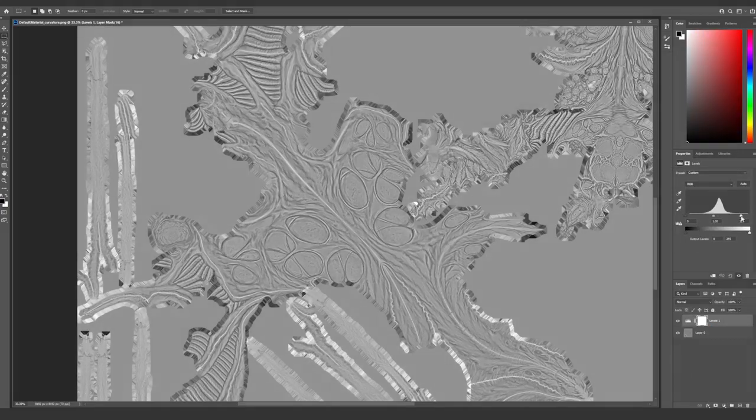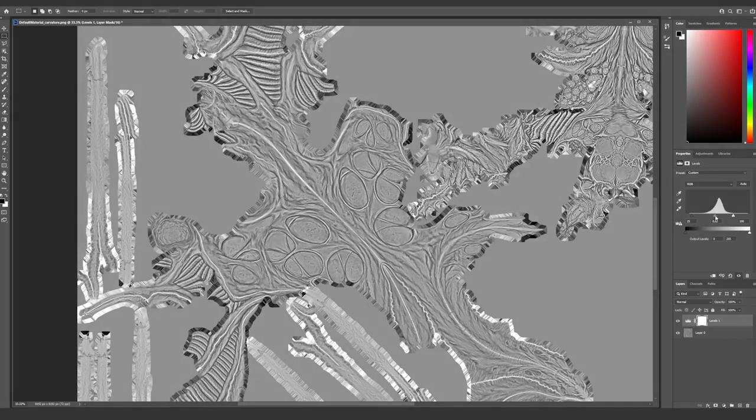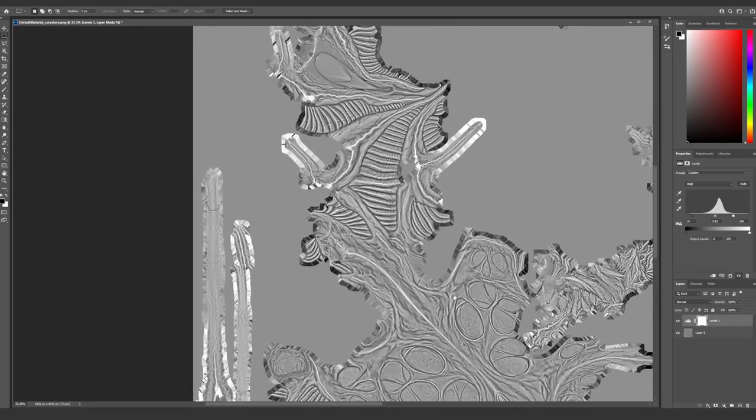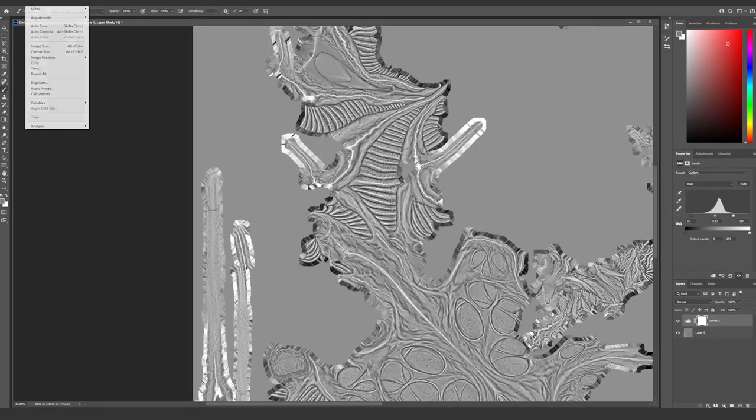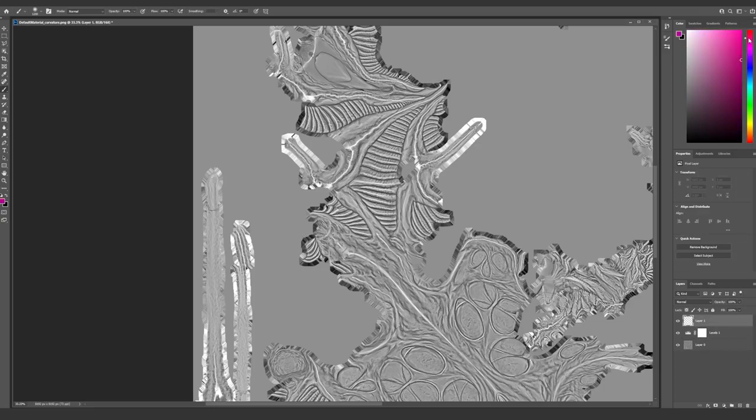So I've opened the resulting PNG here for the curvature texture within Photoshop. And I'm just going to, first of all, play around with the levels here just a little bit, just to try to get a bit more contrast out of this curvature texture. And then afterward, we will simply apply a color on top of this to colorize this so that it's not a simple grayscale texture that we have.